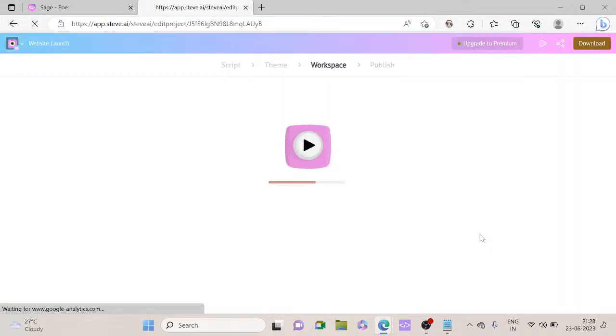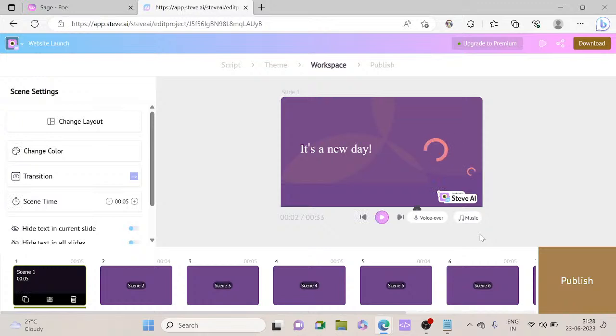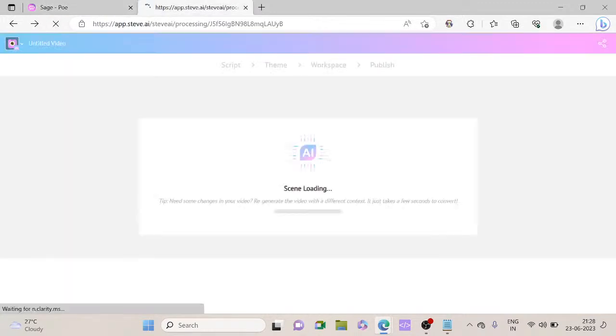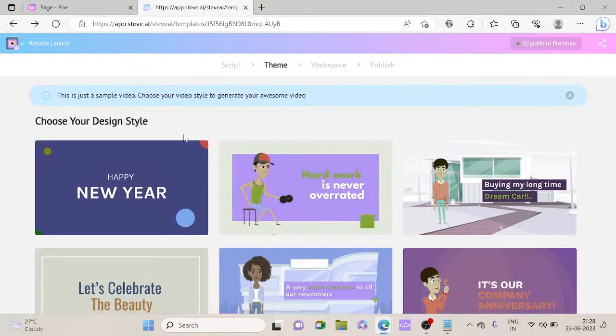Don't forget to give these instructions in the code. Okay, now it has been created. Now let's see this. It's created with music, without any background things. I am just reloading the last page.